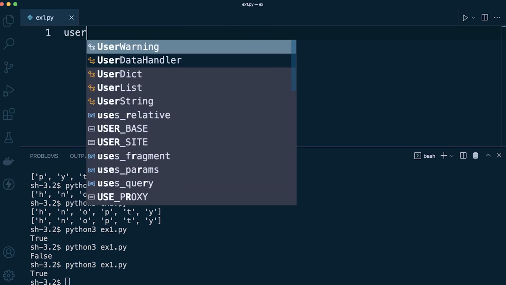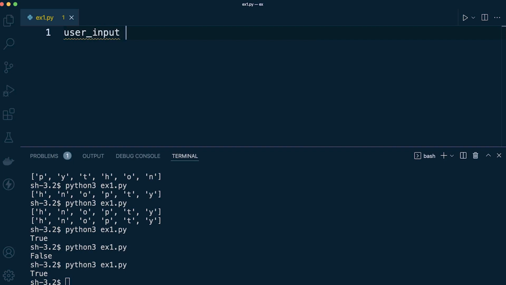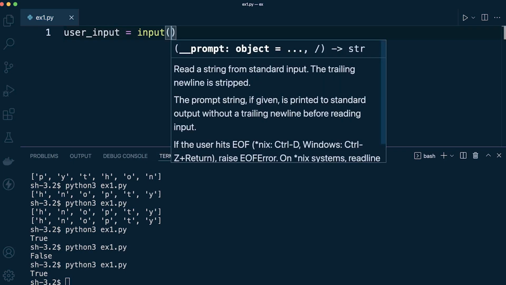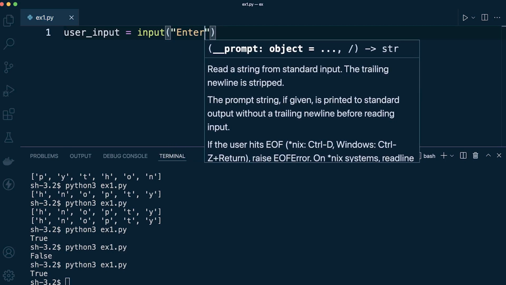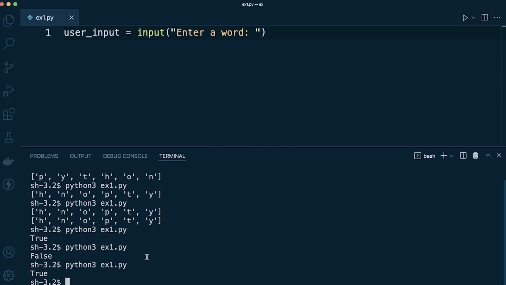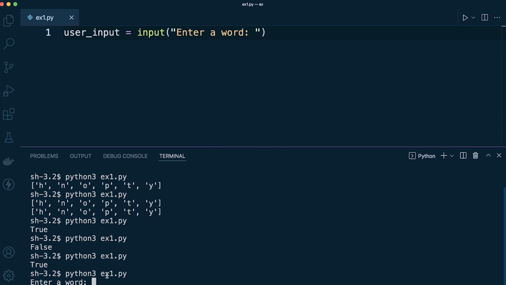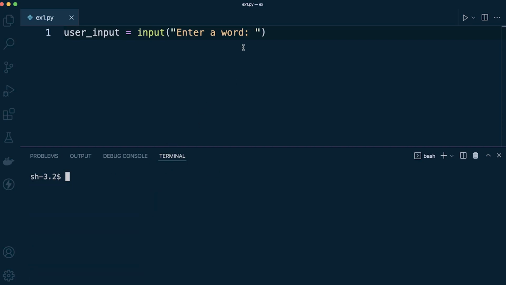So first of all then, let's create a user input. We're just going to use the built-in input here, and we're going to ask the user to enter a word, with a space there. So that's going to look a little bit like this. It says enter a word, and we can ask the user then to enter a word. Right, so now we've got that in place. Let's go ahead and think about what we're going to need.